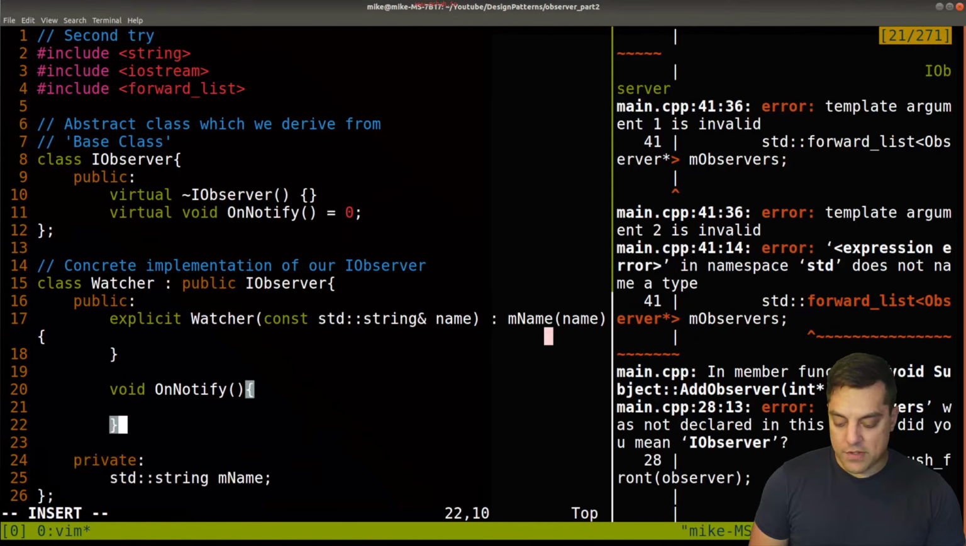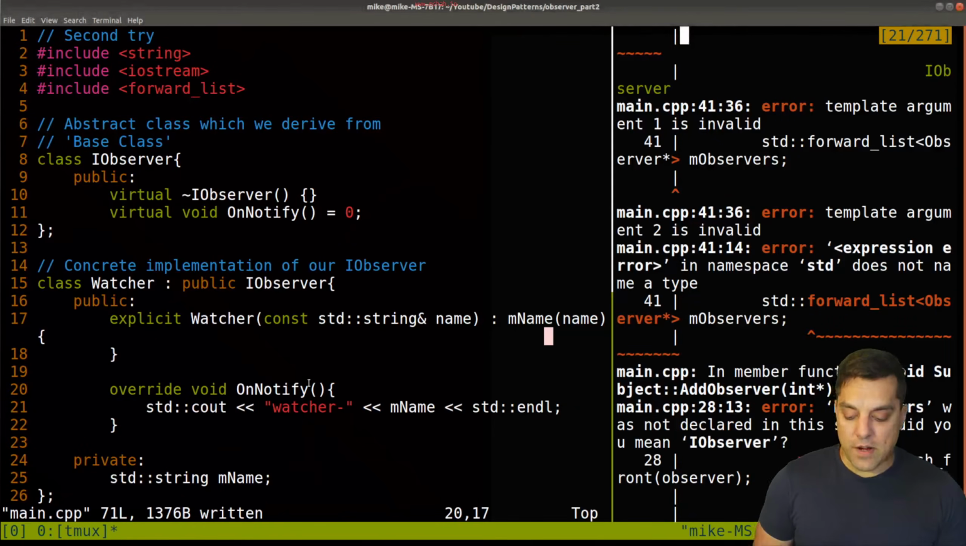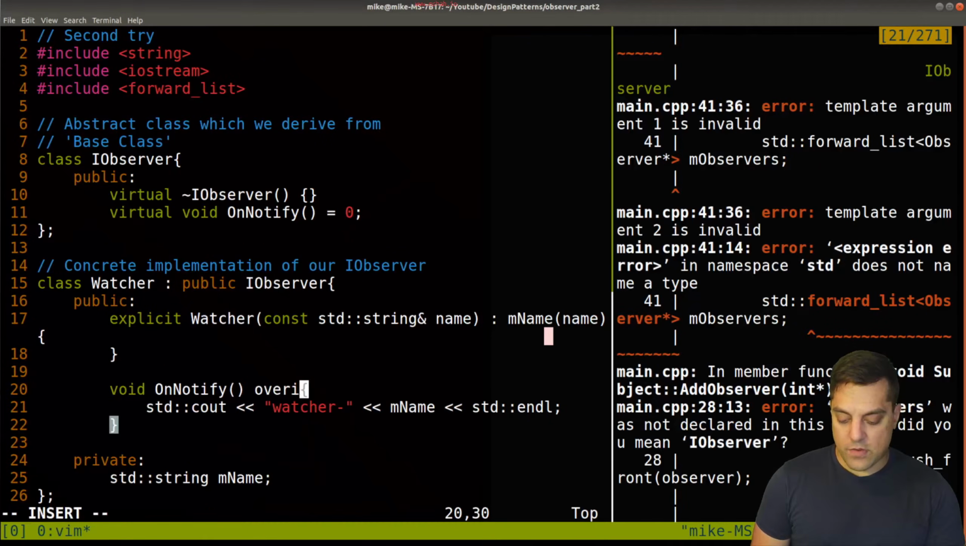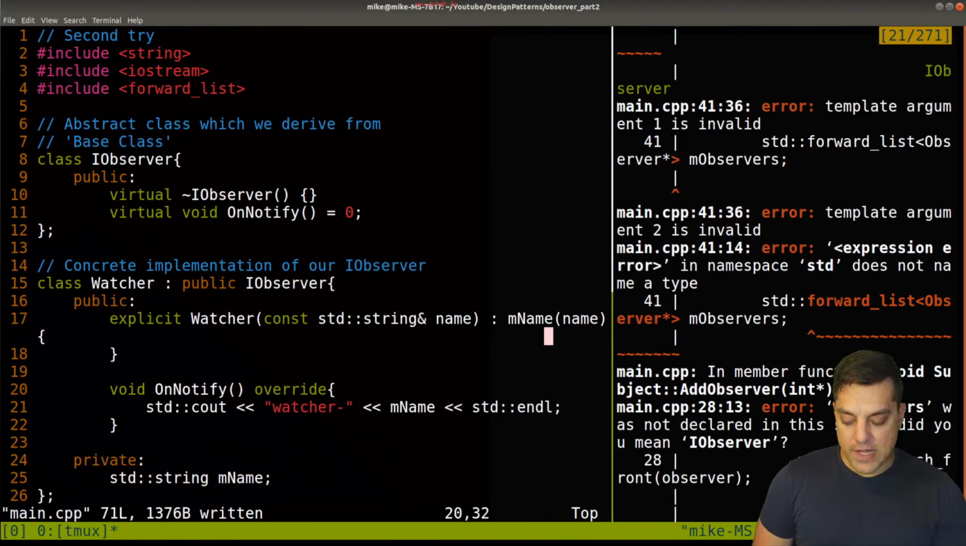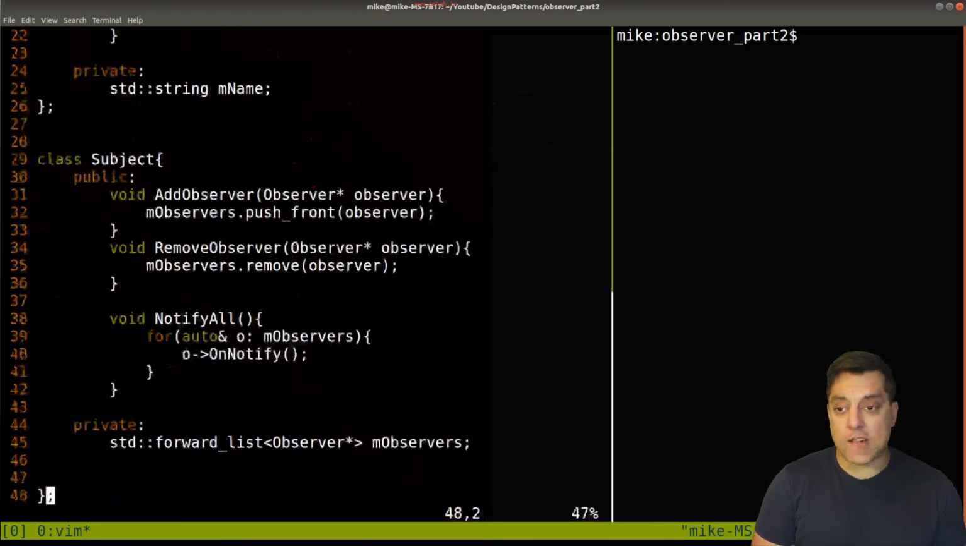And I'm just going to have it print out the name here. So let's just go ahead and say watcher, and then I'll just put a hyphen, mname. Something like that should be fine. And an end line here. And it is nice if we do override here in C++ to indicate that we are overriding things. And depending on, let me actually put this in the right position here, override. I like to do it, you don't have to, but I think it's a good habit to be in. Okay, so that's our watcher class here that we have set up.